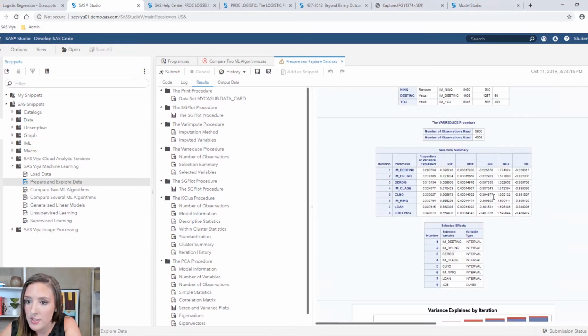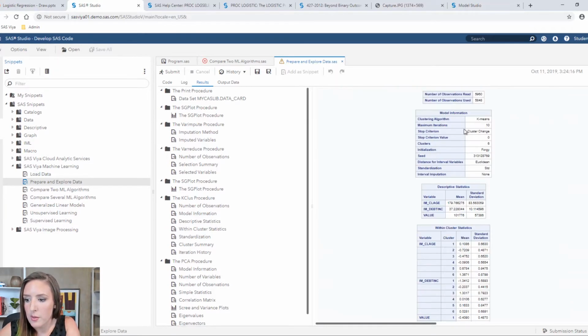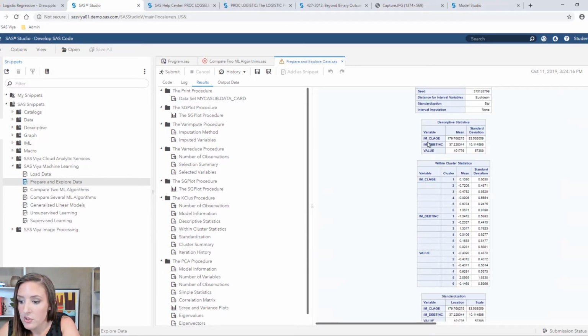So some of the other things that the prepare and explore goes through is clustering. So this clusters two of your variables, the CLAGE and the debt to income ratio. So it clusters based on the interval inputs and creates clusters of 6. So this can help improve your model if 6 clusters better represents the data than the individual intervals, because it might just be easier to be able to do something with.